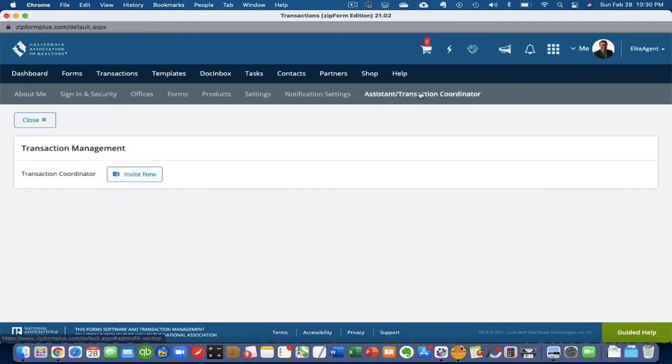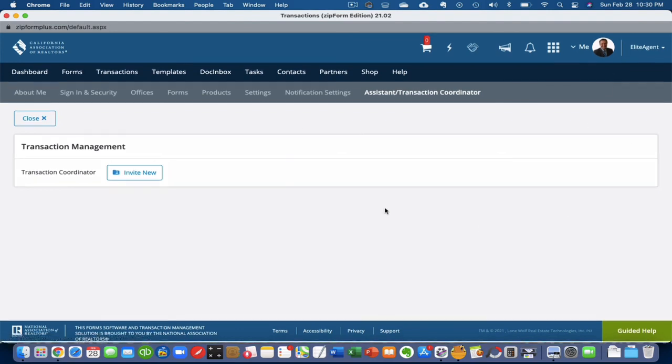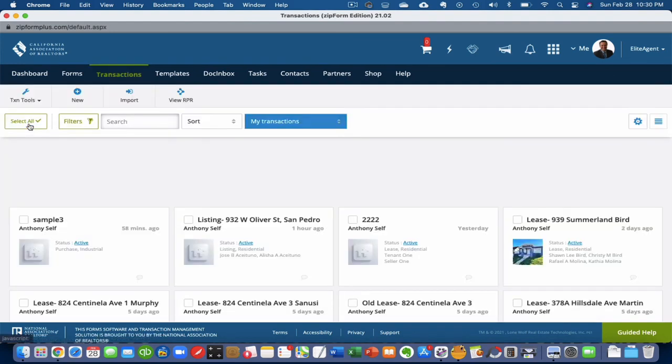And then lastly, zipForms, they offer a transaction coordinator, but we're not going to use that. So that's all you do for your profile. You can go ahead and change that, save your work, and you are done. You now have an updated profile with all the information that you should have as a professional realtor.